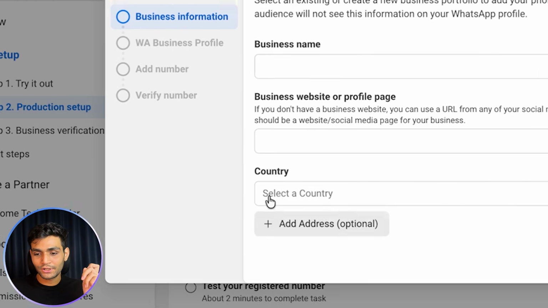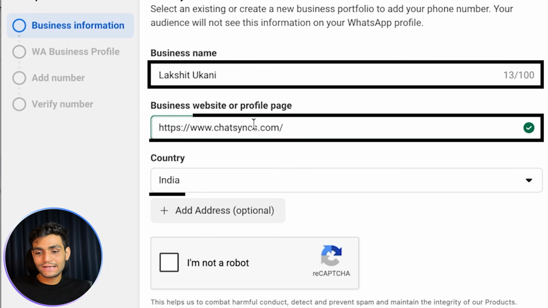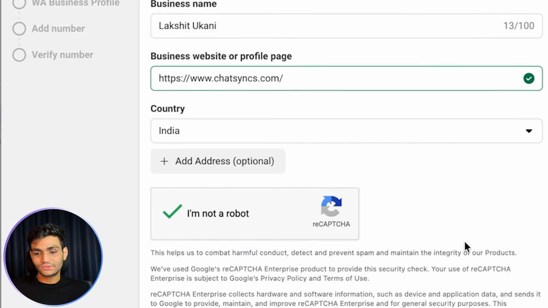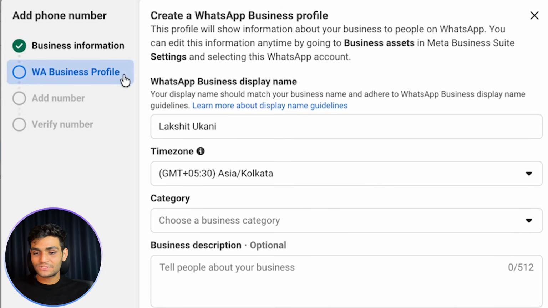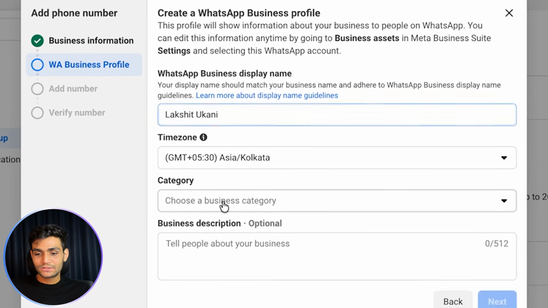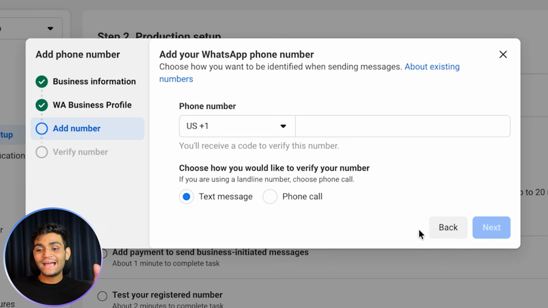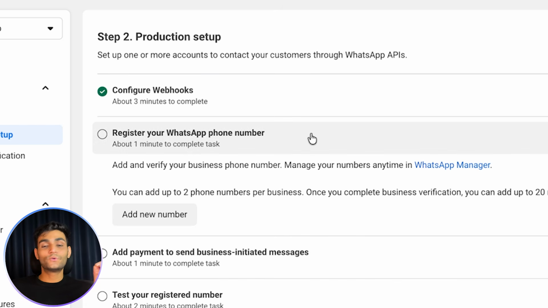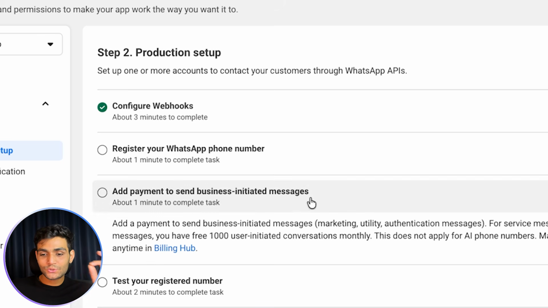Just click on this particular button. Add the business name, the website and the country. Click on I am not a robot. Then click on next. Now for the WhatsApp business profile, we have the name. Select the category, click on next. Now just add your phone number over here. Select text message or phone call. Over there, you will be receiving an OTP. Enter the OTP in the next step and your phone number will be added. It's that simple.